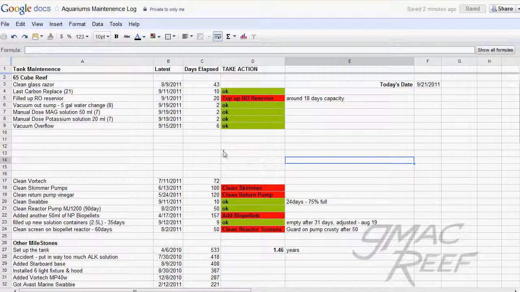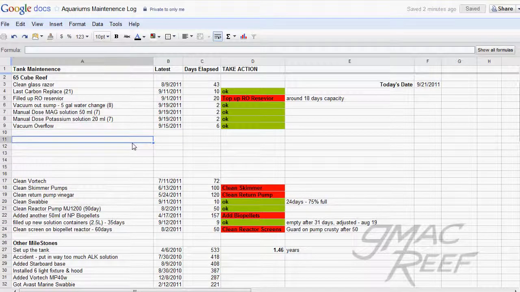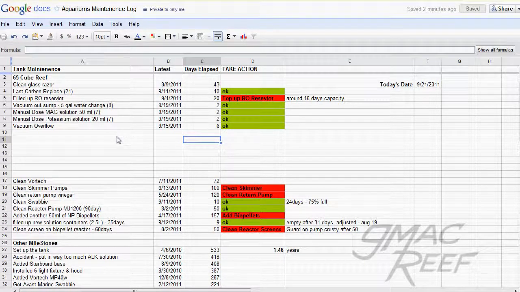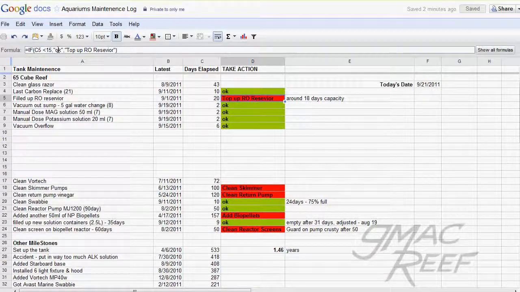But as far as the spreadsheet goes, it's pretty simple. They're just day counters. So they'll tell me how long it's been since I did something, like how long it's been since I filled up my RO reservoir. Now you can see in this example, it's telling me I have to top it up because I told it with this formula here that if it's less than 15 days, say it's okay, but otherwise say top it up.